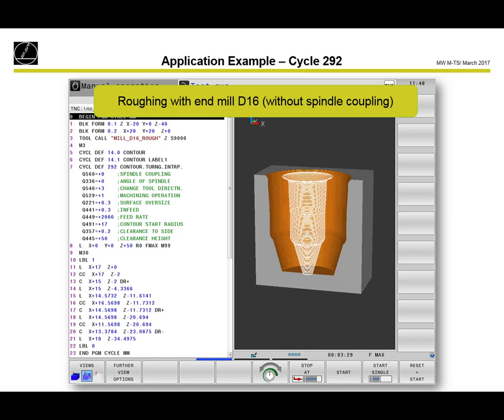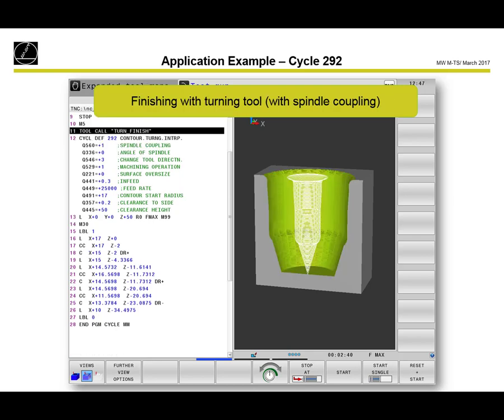And then we could do, for example, this application here. So roughing with a diameter 16 end mill without spindle coupling. In the next step, we finish the contour with a turning tool with spindle coupling active to get a turning surface on a milling machine, for example.